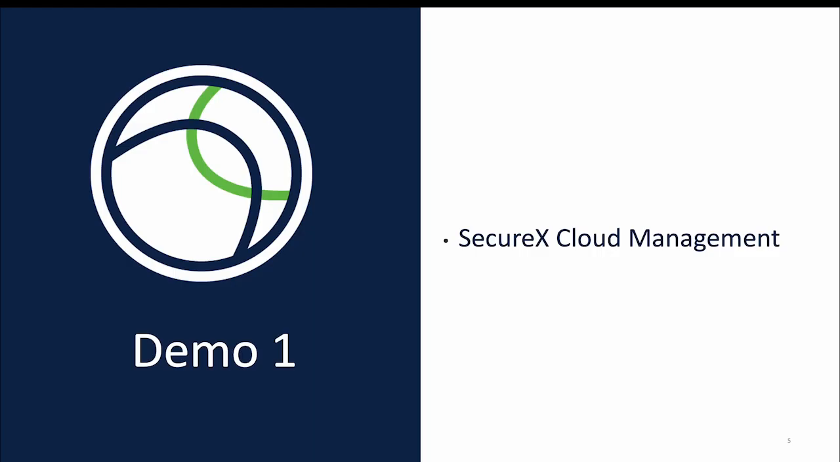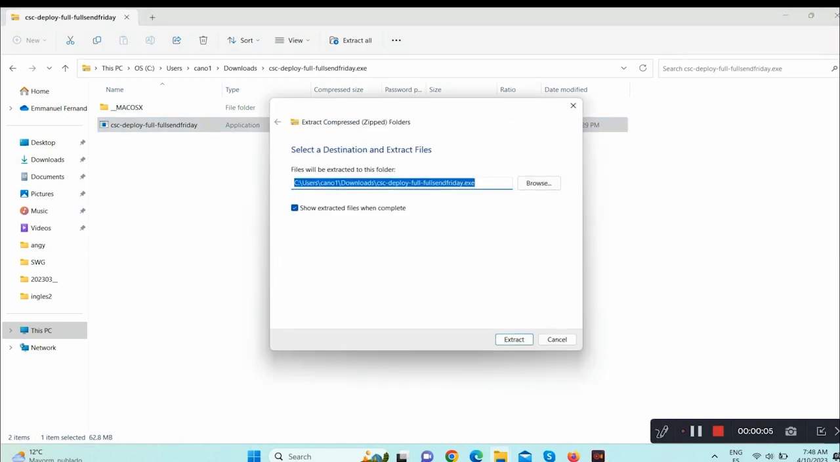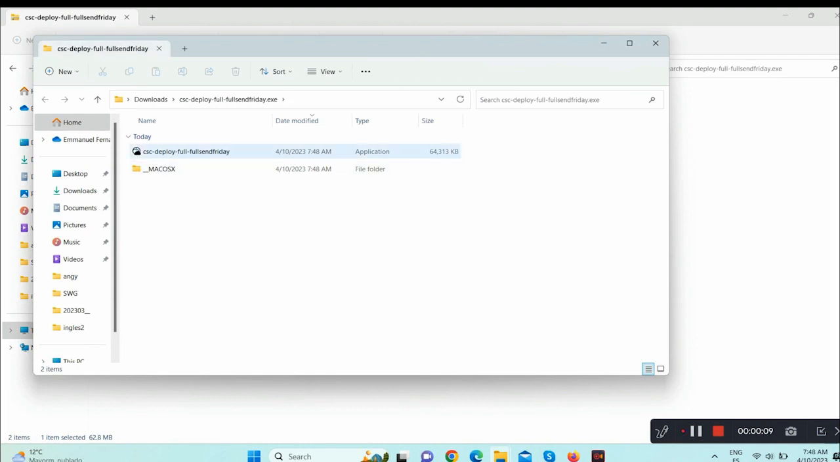Okay, and the last demo, and it says demo 1, but in fact it's demo 3, is using exactly the same executable from Cisco SecureX Cloud Management, but in this case on another PC, installing it directly. So let's see what the difference is. And here I'm going to install exactly the same file, which is Cisco Secure Client full deploy. This is exactly the file that I want to install.